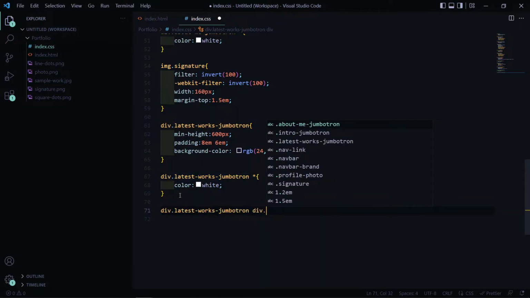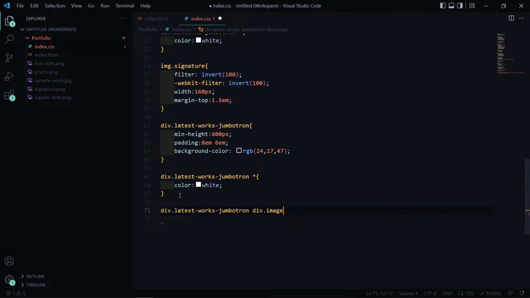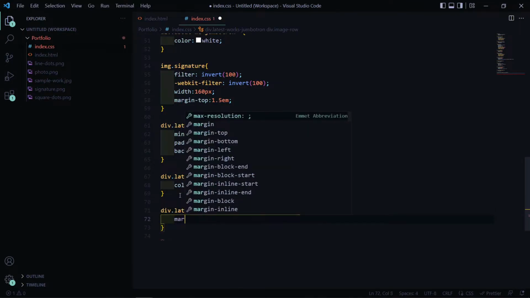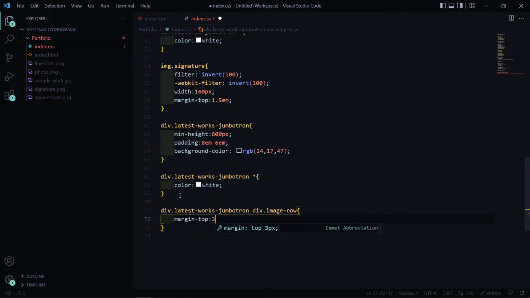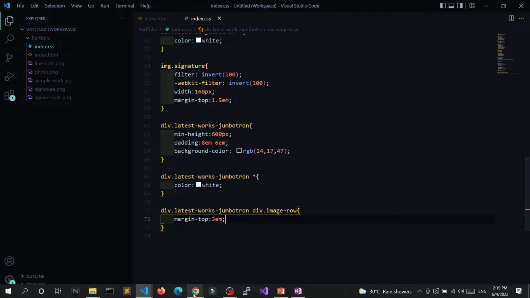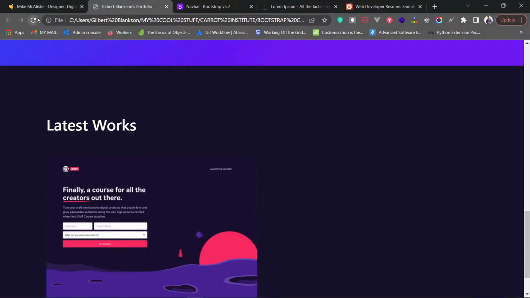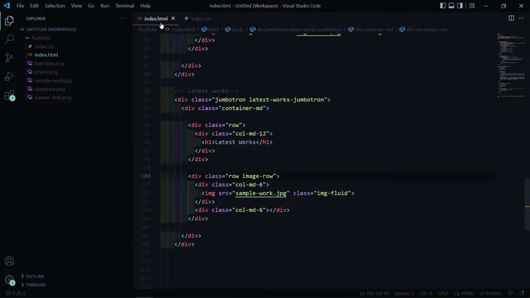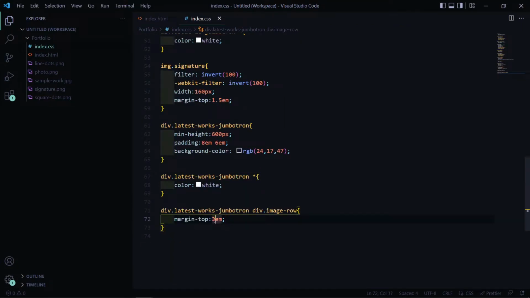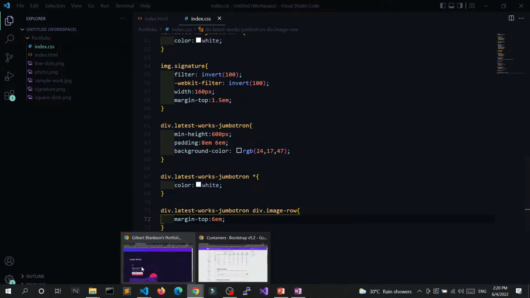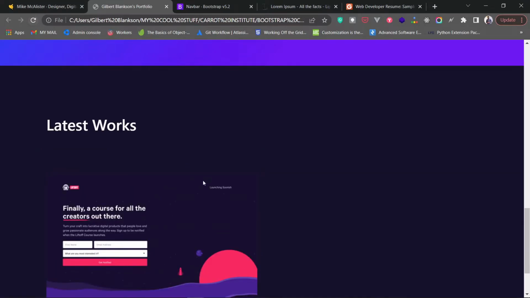Then we'll come back and say div.image-row, right? We say margin-top, maybe 3em, just to make sure that the space on top is pretty large. 3em still looks very small. Let me make sure we are getting the right row. Okay, margin-top, let's try 6 and see what happens. Sometimes you need to make it bigger to see. Yeah, that is pretty okay.